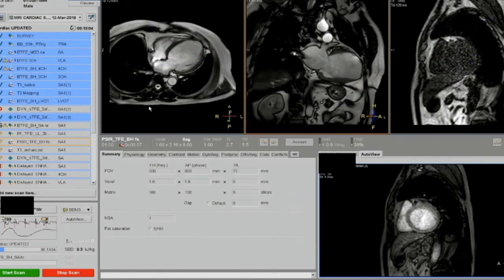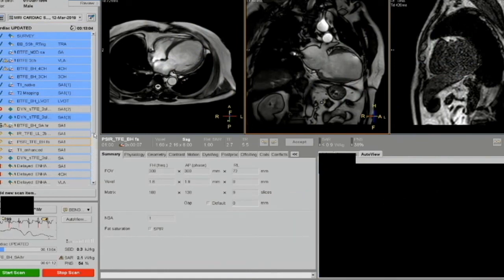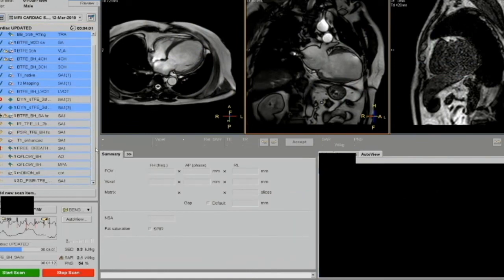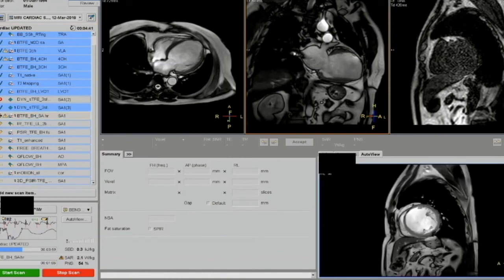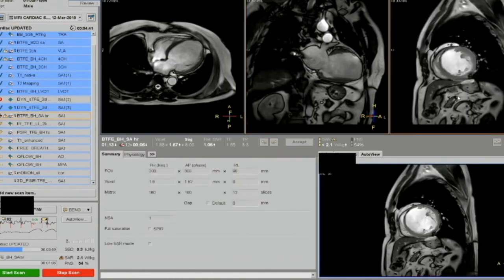All the sequences that have been done till now are breath hold sequences. These sequences can also be done in free breathing mode. However, there will be a drop in spatial resolution of these images. So this is a short axis cine that has been obtained at the mid cavity, and this is continued to cover the entire LV cavity from the base to the apex.